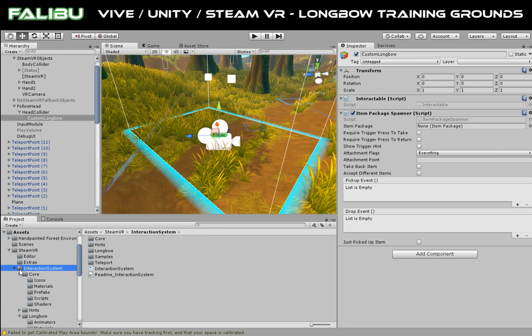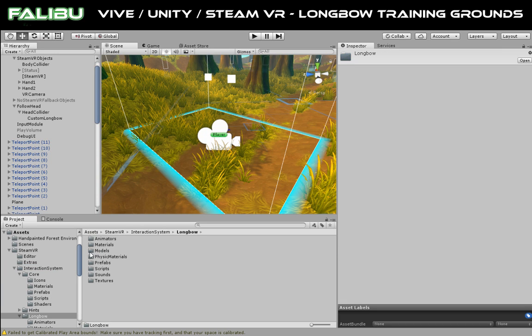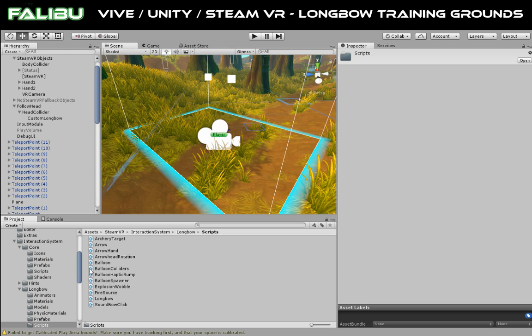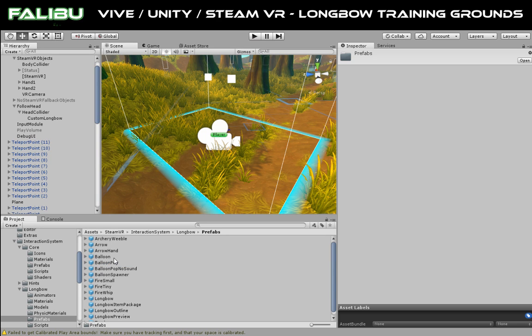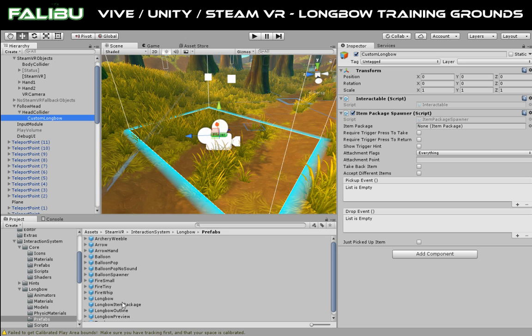Okay, so we'll go back up to Interaction System, go to Longbow, go to Scripts. Nope. Prefabs. Now you're looking for this Longbow item package. So let's click back on Custom Longbow. We're going to click and drag the Longbow item package into this field right here where it says item package. Longbow item package. Now we're going to click require trigger press to take.